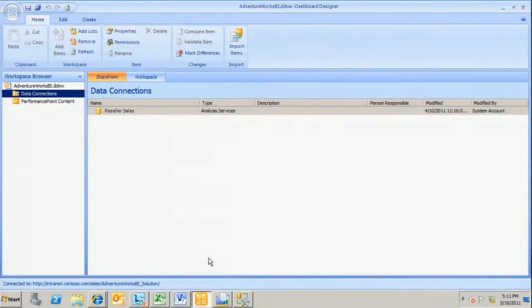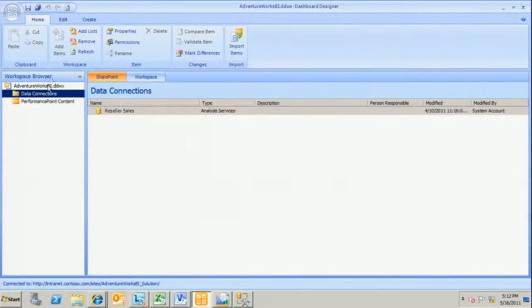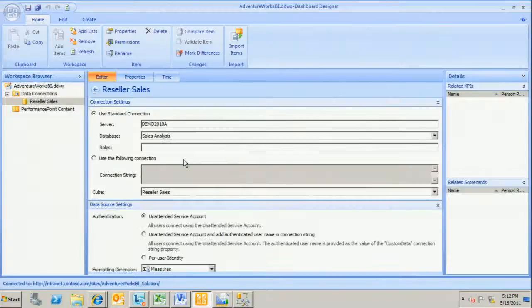So the development environment we have is Dashboard Designer. It's made available to end users through a ClickOnce deployment, which, providing they have permission, will download, install, and launch this Windows application for them. And what you'll note here in the Workspace browser is that it already has registered libraries that we have in our site. So there's the data connections library, and here's our PerformancePoint content list. So presently in our Workspace, we have no items. But it does tell us here on the server that there is a reseller sales data source available for us to use. And simply by double-clicking it, I'm now introducing it into my Workspace, and it's now available for me to build other items off.